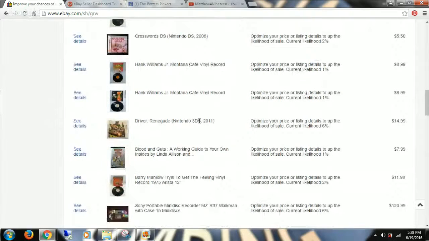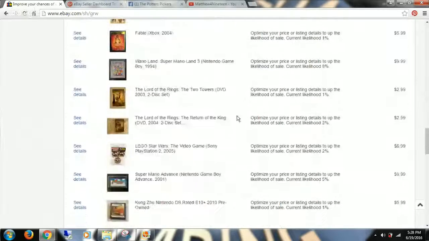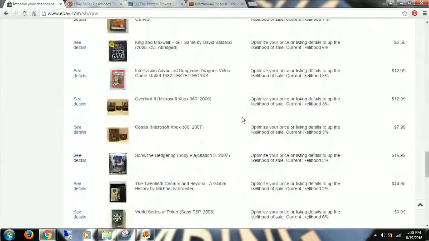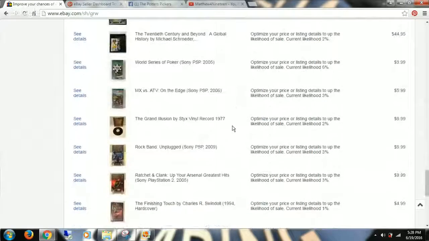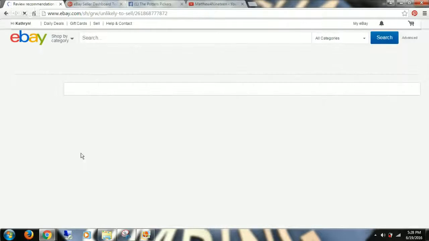So let me see if I can find something where it's recommending that I raise the price. I've seen this a few times, and usually it's with Pokemon games and other such Game Boy games and things like that. So let me see if I can find something for you that it might ask me to raise the price on.